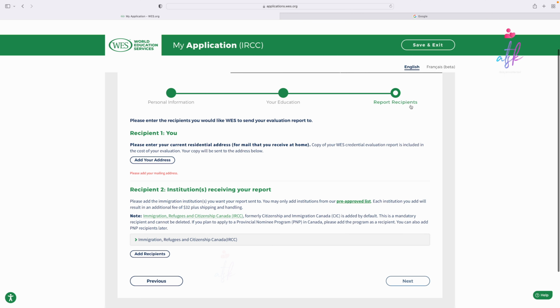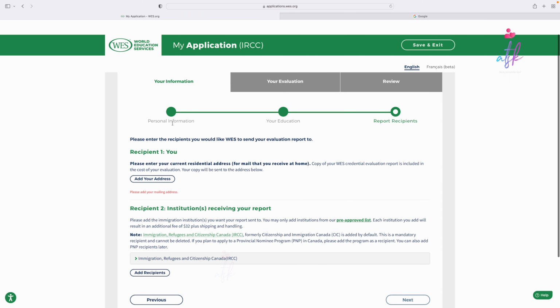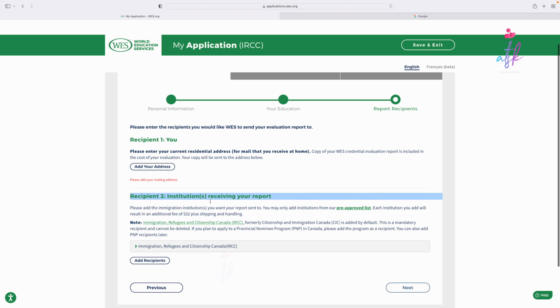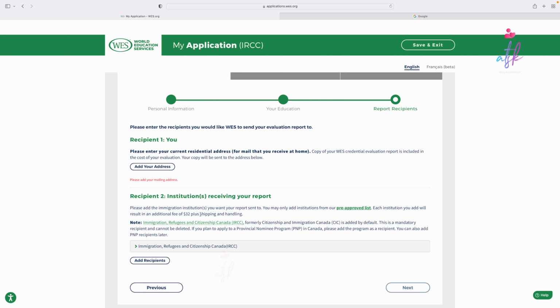So they will be asking for the recipients who they will be sending the report to. So the one will be you, and the second one will be the recipient institution receiving your report. So in our case, it's going to be IRCC, so they will be sending the information, the report, to them. So you have to add whoever you want to send to. But for the Canadian one, for IRCC, we add that on the first page when we start creating the account, so we don't have to do that again. It's automatically going to pop up there.